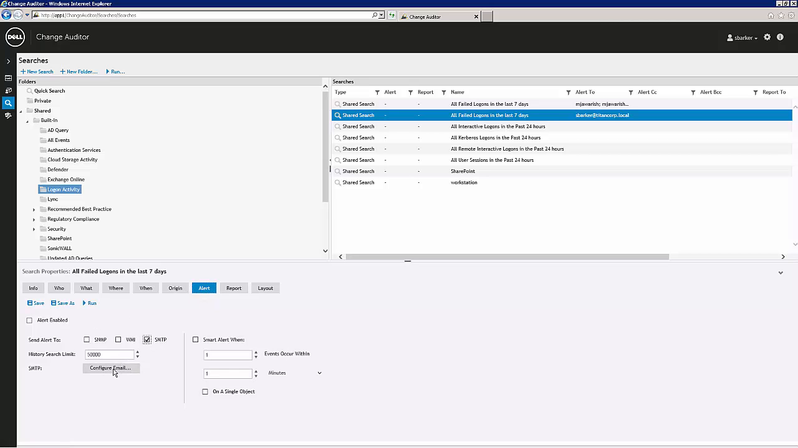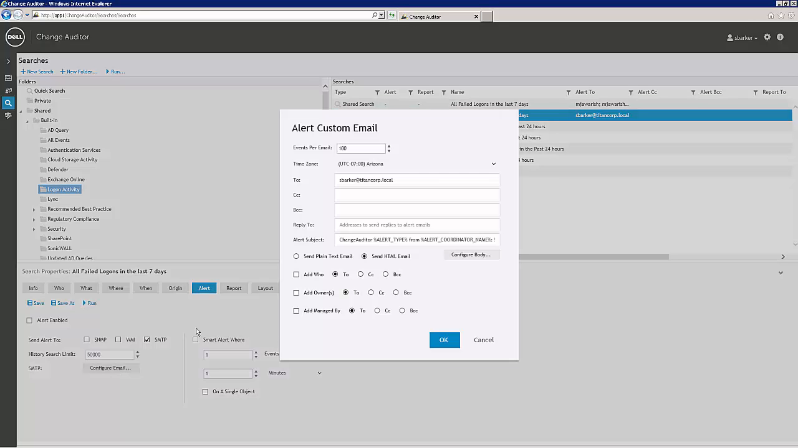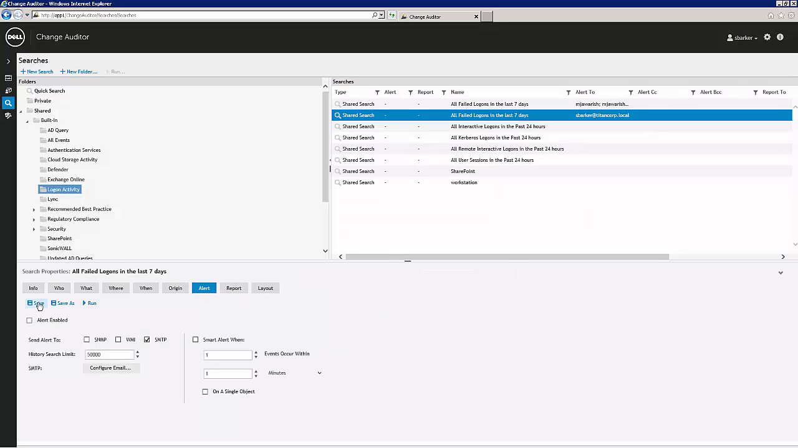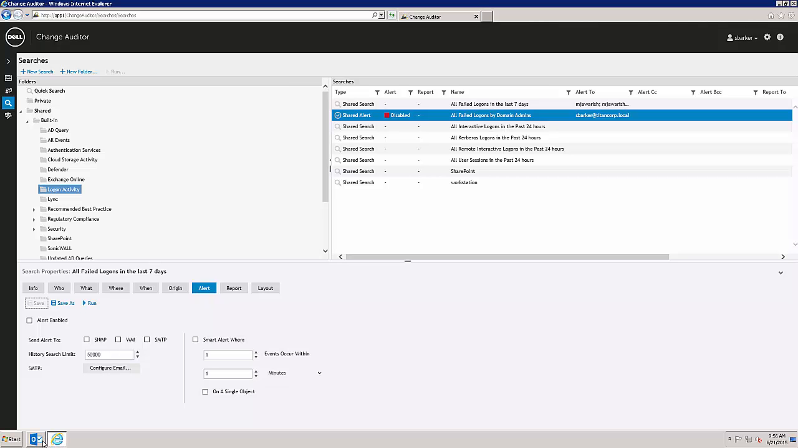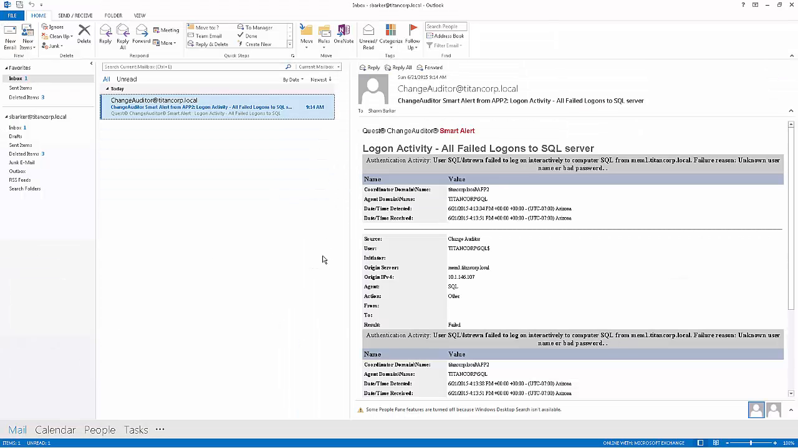So let me do this for failed logons by domain admins, and I'll configure it to be sent to me as an alert, and then save this search. And now anytime somebody from the domain admins fails to log in, I'll receive an alert in my inbox, and it gives me all the information that I see in the console in terms of who attempted to log in, where, and the reason for the failure.